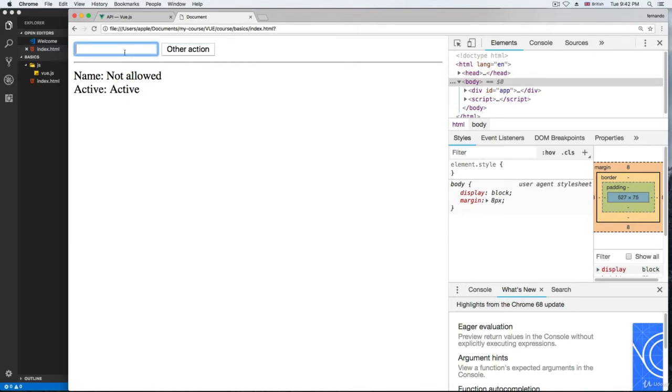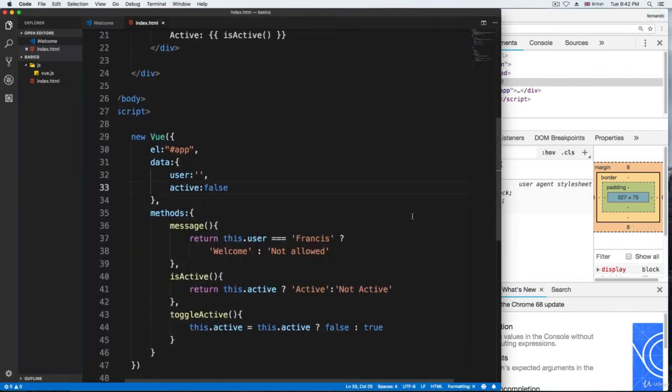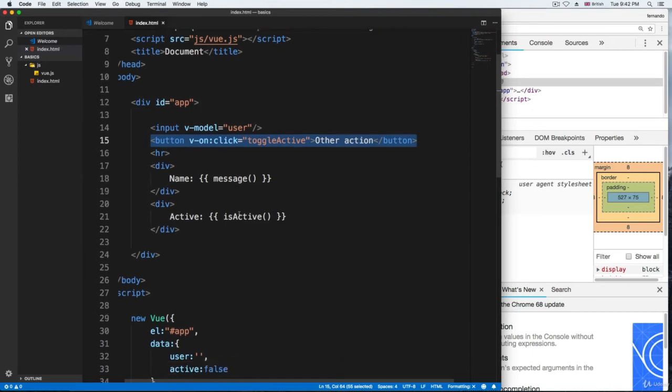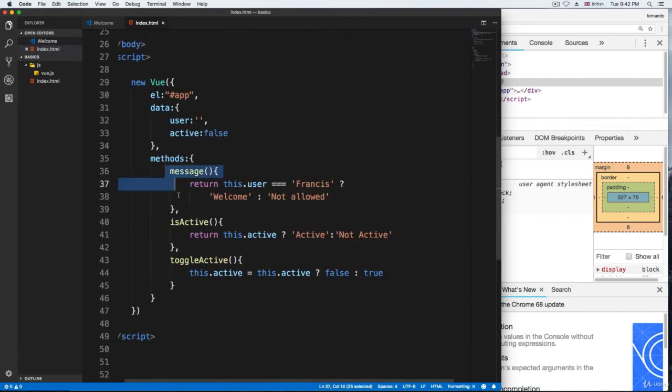We change it to active, and the Francis, of course, still works. Very, very simple. Now, here's the problem. Both actions, the input of the name and the click of the button, are not related at all. They are completely different functions. They are not related.